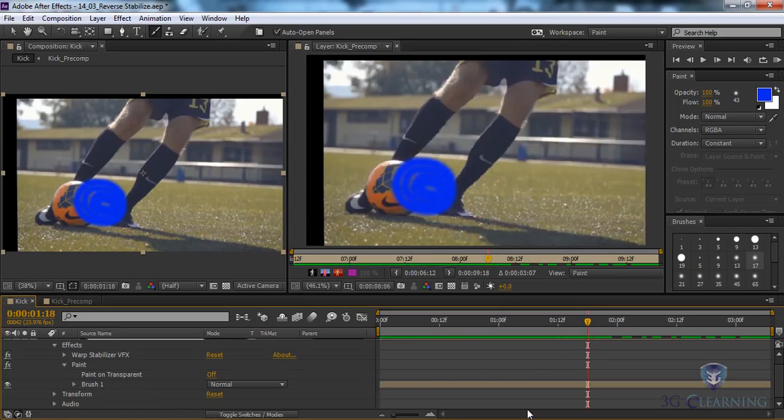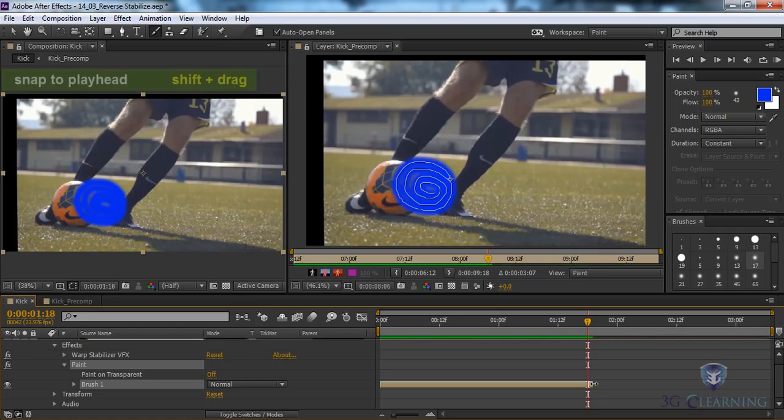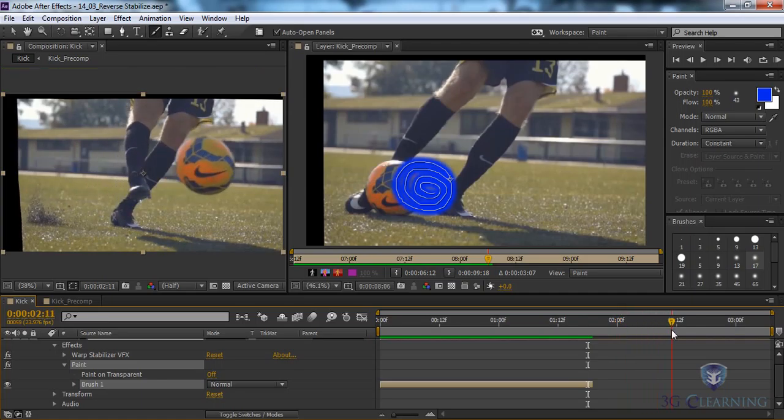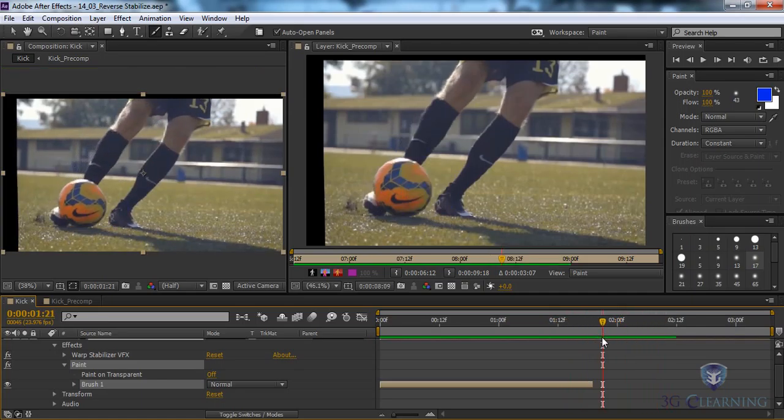So I'm going to click on the right side of that paint stroke in the timeline and drag back to the left. Make sure to hold down Shift as you drag and it'll snap to your current time indicator. Now if you move one frame down the timeline, our paint stroke has disappeared.